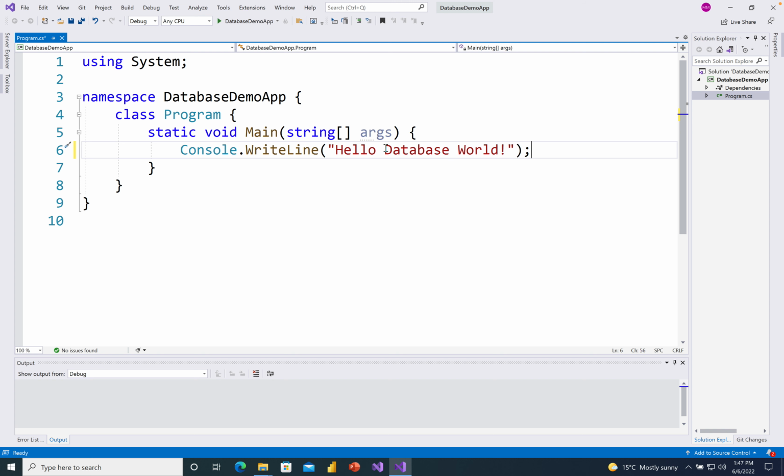Database world. So first of all, we need to add Entity Framework in our project. So how we can do that?